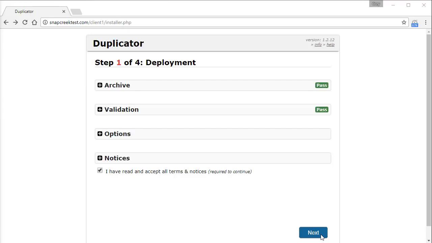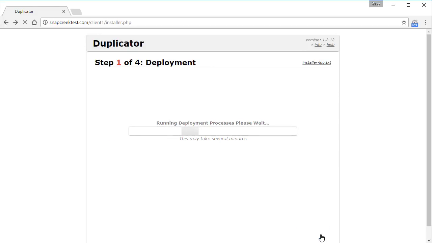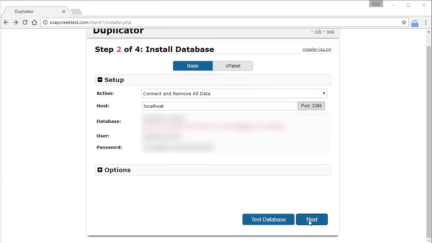After uploading the archive and installer file to my hosting provider, we want to browse to the installer.php file at the new URL. Now that the install wizard is ready to run, we can click the next button to begin extracting the archive file. Next, we'll need to install the database.